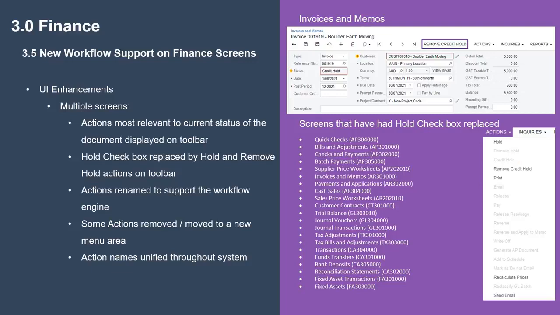Release from Credit Hold is now Remove Credit Hold. Send Email is now just Email. Actions that have been moved: Print has been moved from the reports and added to the Actions menu. Action names have been unified throughout customers, suppliers, customer details, supplier details, journal transactions and manage credit holds.